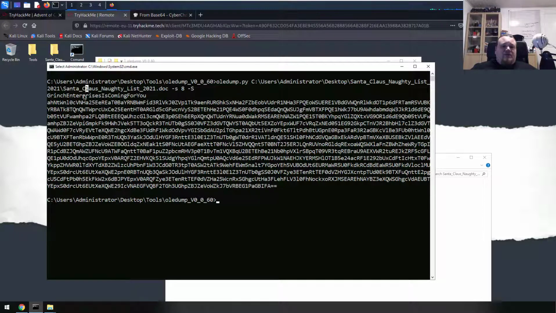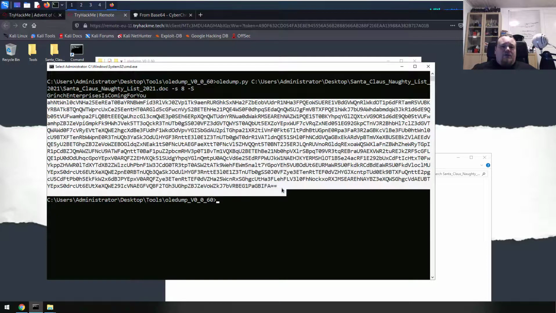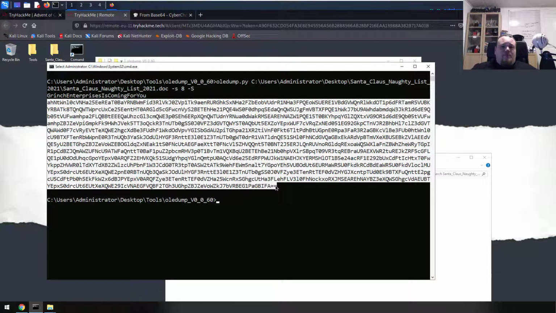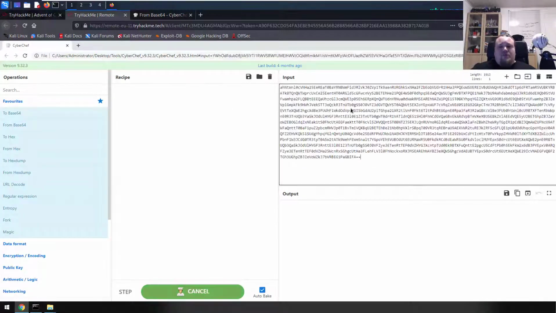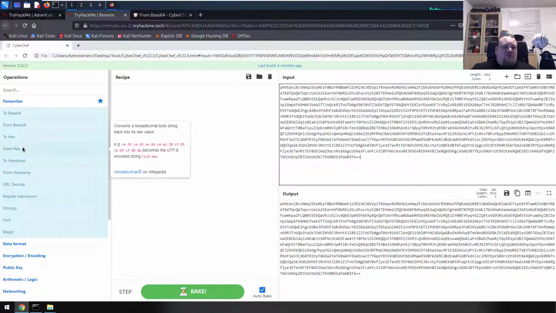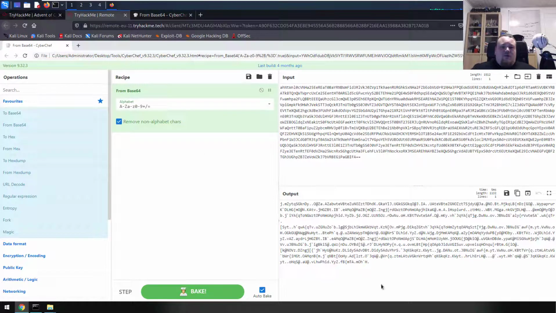So what you get here is actually "Grinch Enterprises is coming for you" as a string, and all this down here and here and here and here is actually base64 encoded something, which I'm going to copy and open in a browser. I have a browser open already with CyberChef. I'm going to input it, and what we learned before is to say From Base64 and hocus pocus. Now we have all this decoded to something less gibberish.